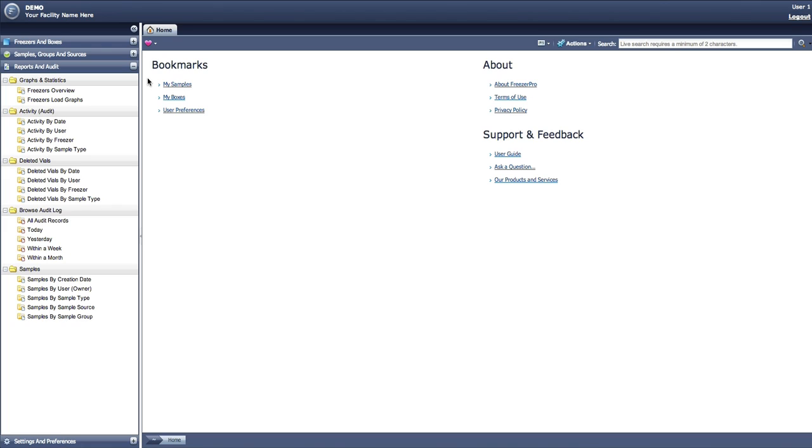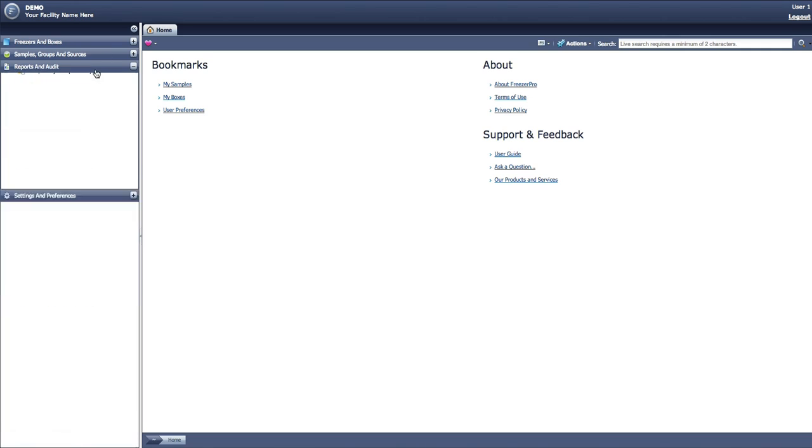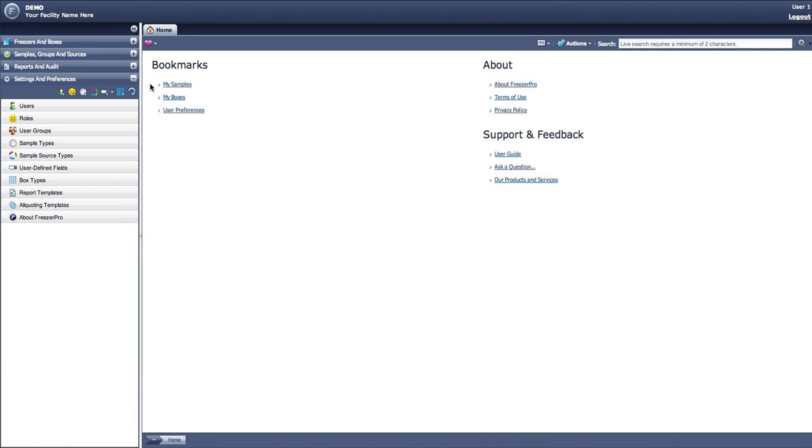The fourth and final section of the navigational panel is the Settings and Preferences section. In order to view this section, a user must have at least one of the managerial role rights, such as Manage Users. By default, the Administrator, Manager, and Power User roles have at least one of these rights, while the User and Guest roles do not. As we have covered in the prior administrative video tutorials, in this section, we may manage users, roles, user groups, sample types, sample source types, user-defined fields, box types, report templates, aliquoting templates, and system preferences.